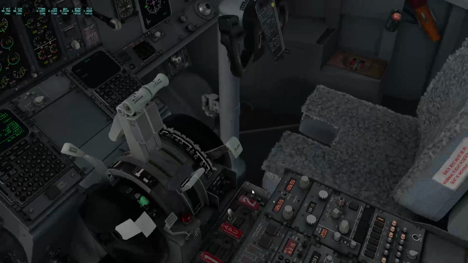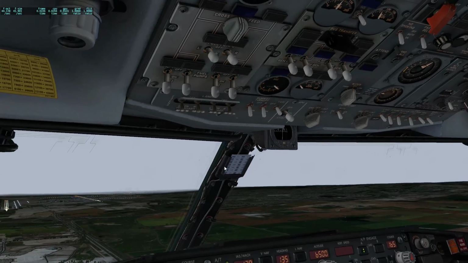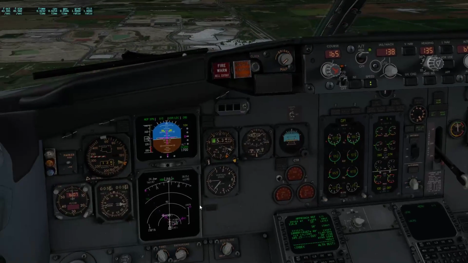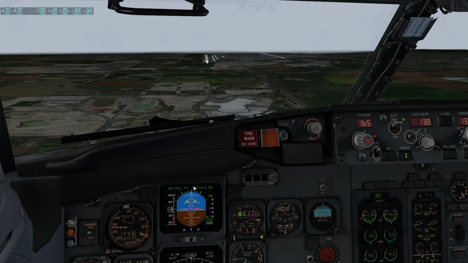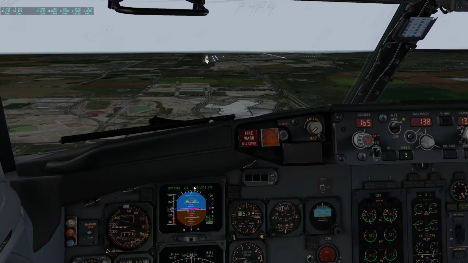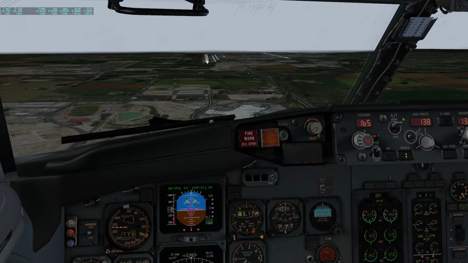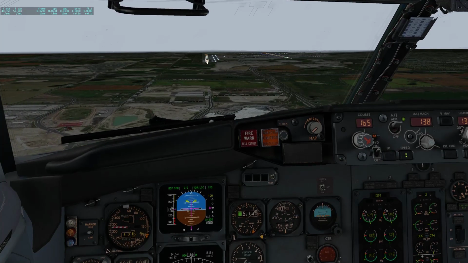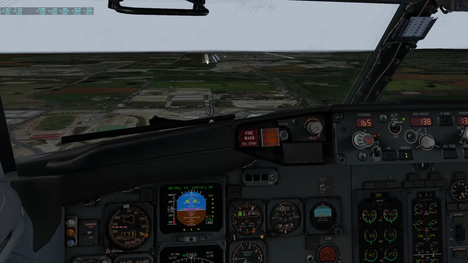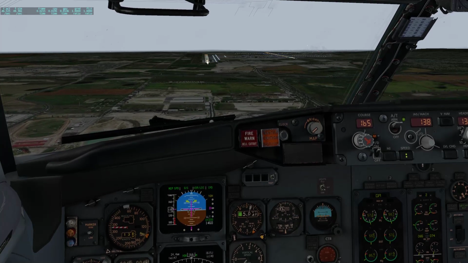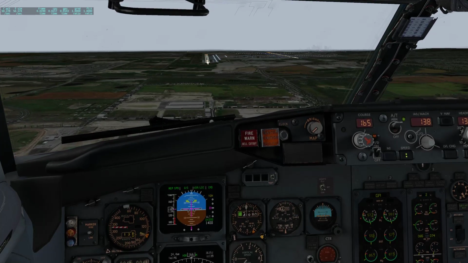Alright, gear down, 3 green. Flaps are at 30. Speeds are set. Engines are continuous. Lights are on. Auto brakes are set. We are locked on the ILS. Southwest 133 is established on runway 17 left. Southwest 133 is established on the ILS for runway 17 left. Southwest 133, winds are 170 at 7 knots, cleared to land runway 17 left. Cleared to land, Southwest 133.